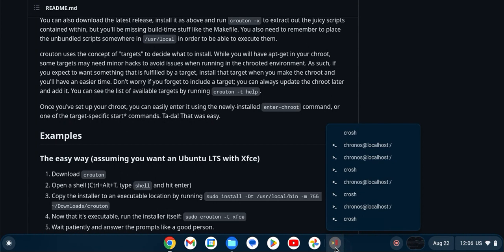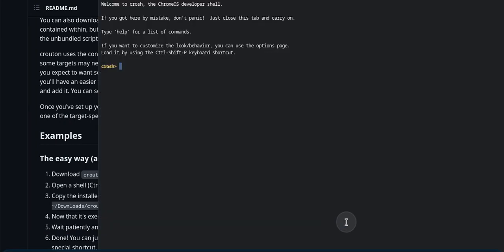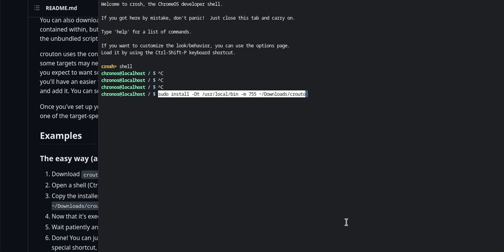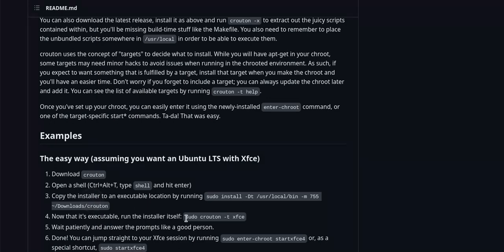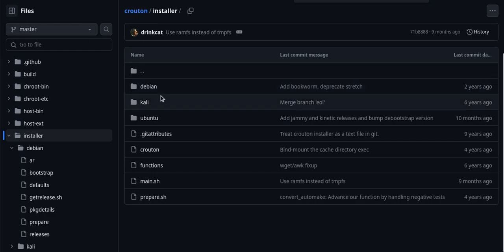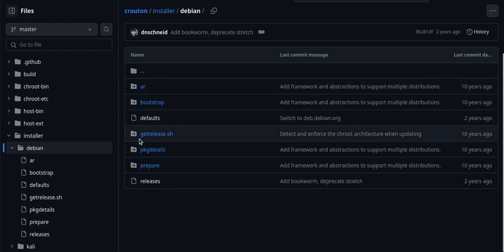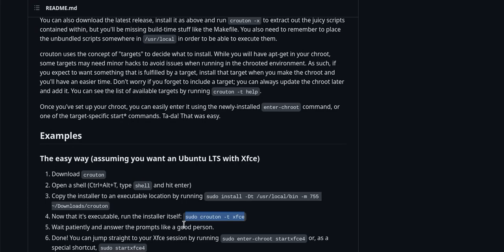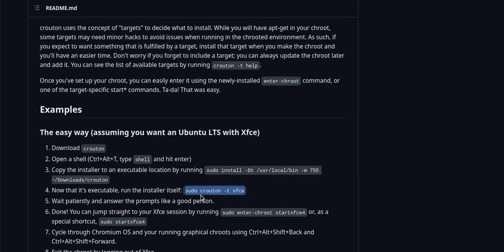You could Ctrl Shift V it. Shell. Ctrl Shift V it. And then you could paste it. And then after you paste that command, you could paste this command to download XFCE, which will be one of the installers over here. You can see it in this list. If you just search, it's one of the installation versions. And then over here, it says sudo enter-chroot or sudo startxfce4.